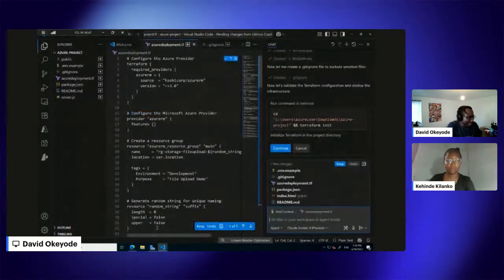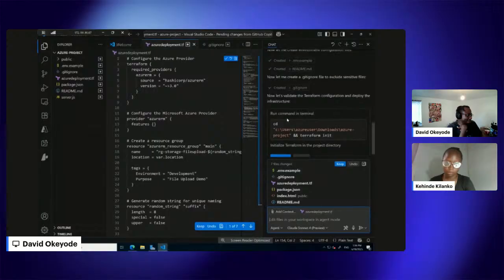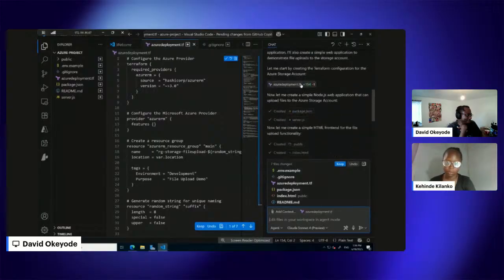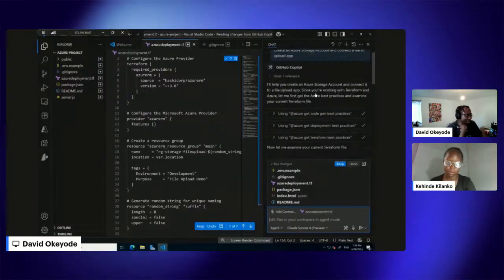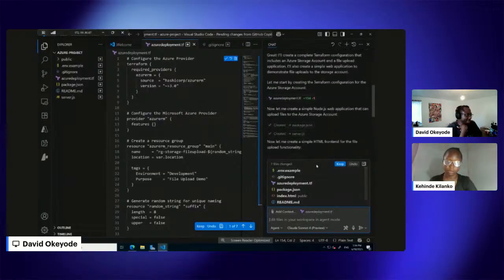So let's see the one that I was doing earlier. If you have a look at this, this is the agent mode. This is the power of the agent mode, Kenny. If you look at what it's done here, I just gave it a single instruction: can you create an Azure storage account and then do that? And it's gone ahead and created about 6 or 7 new files for me.